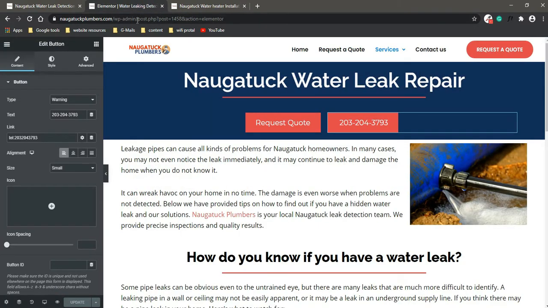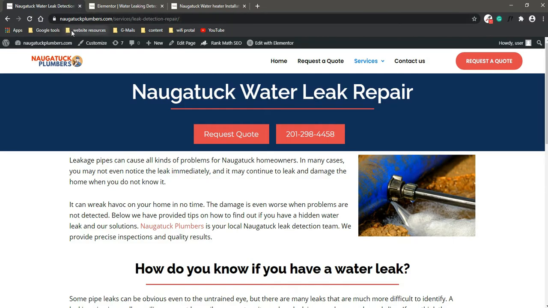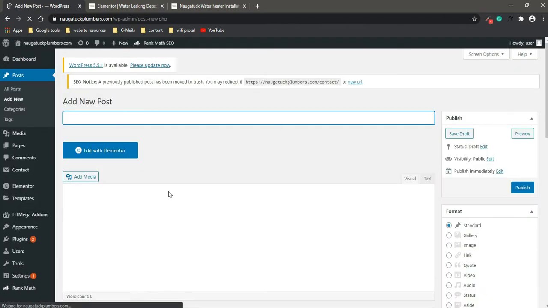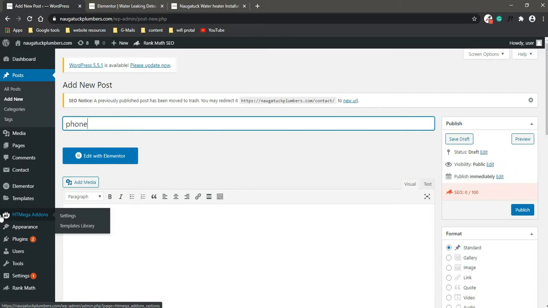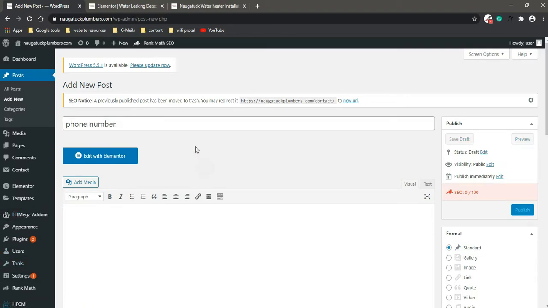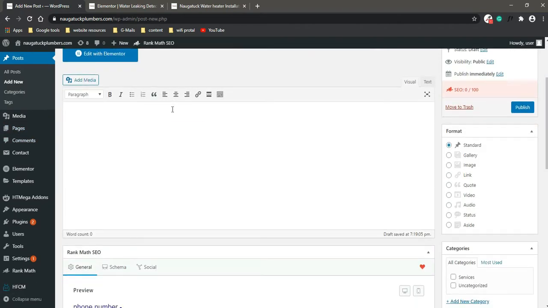If you don't have a theme builder, I'll show you how to do it inside the WordPress dashboard. Let me go into the dashboard. I'm just going to add a new page. I really don't want to mess up my site because it's the real site, so I'm going to name this page phone number. You can select any page you want.